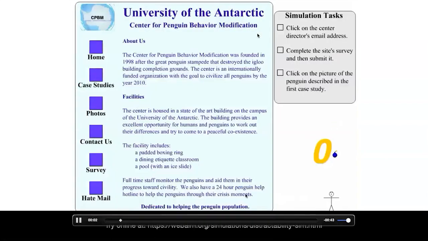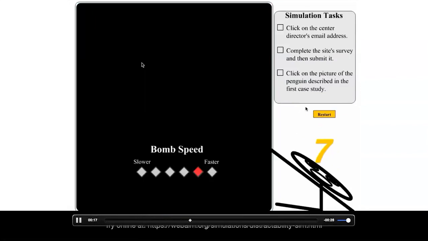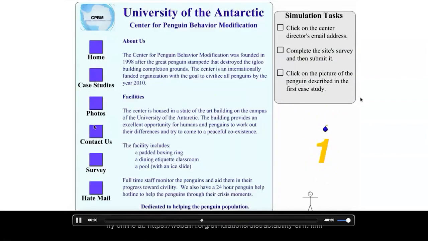So you can see me trying to catch the bombs here on the bottom right-hand corner, moving from side to side. And the top right, I've got a list of tasks I'm supposed to complete. So I'm supposed to click on a center director's email address, but I've got to try and read this page and try and figure out where that is whilst, oh no, I'm dead. Well, there you go, right? So, okay, so I know where to go now.